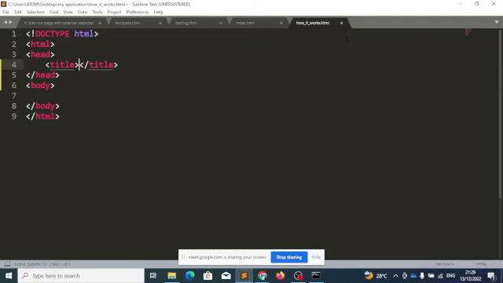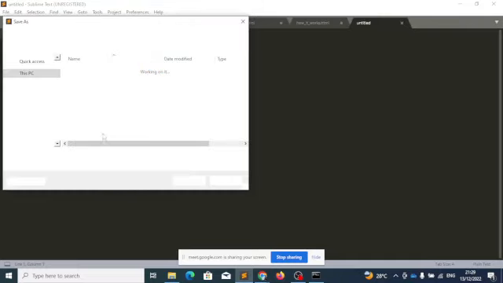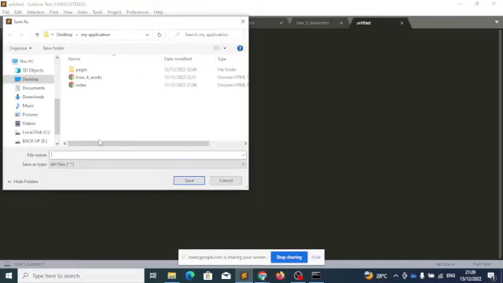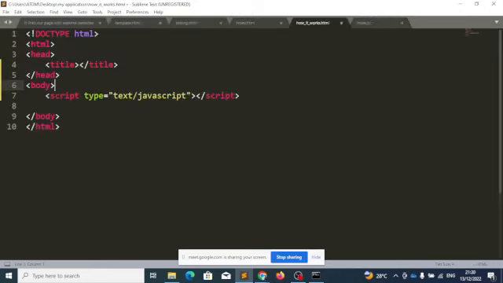Let's look at the difference here. When we did JavaScript, we used to do something like this script. Let me create an external file. Let's say this is the file, index.js. So let's link them together.